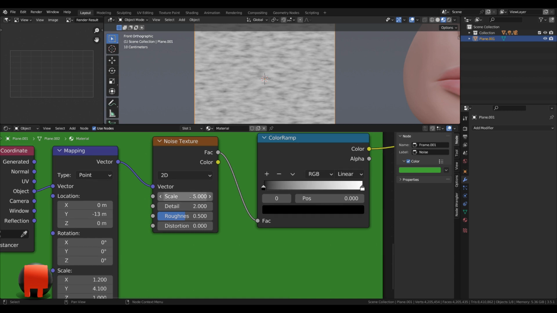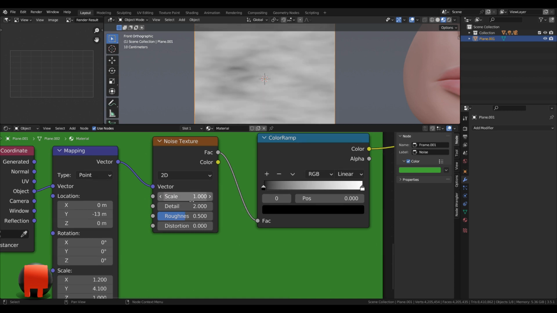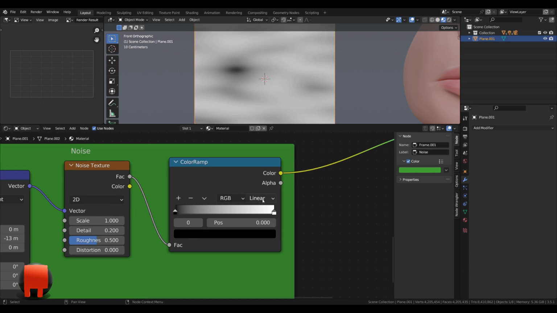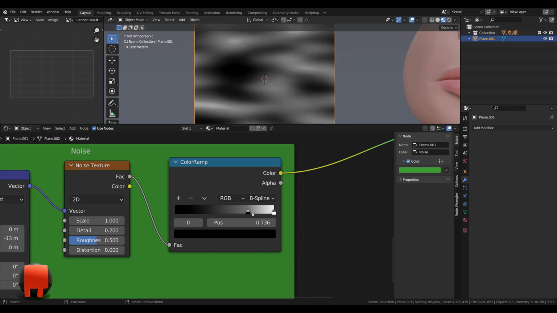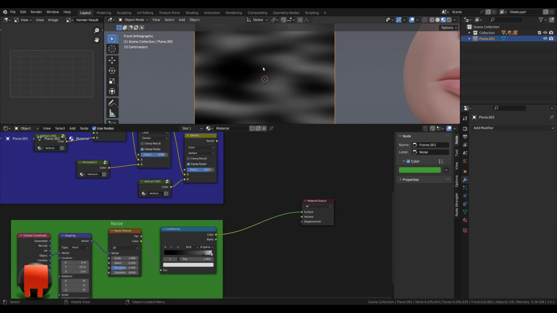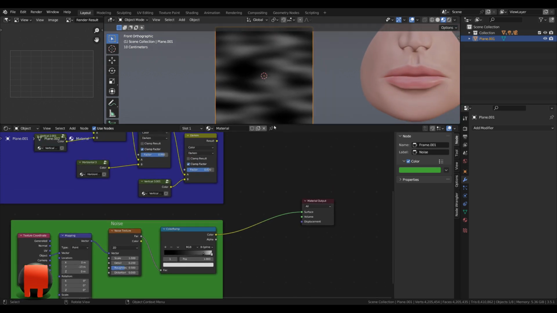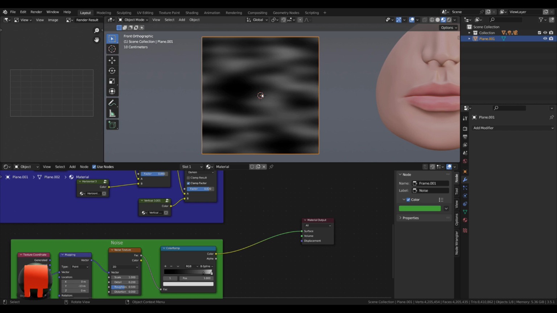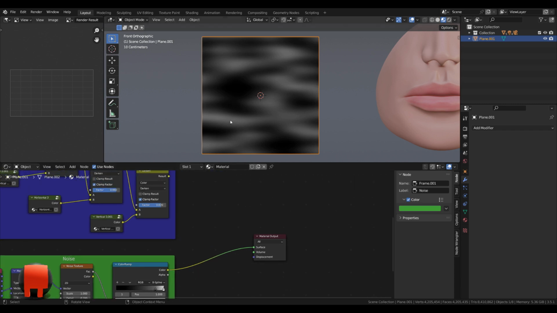I'm gonna change it to 2D, and scale would be 1, detail 0.2, roughness 0.5, and distortion 0. Color ramp would be B-spline, and I'm gonna move the dark flag up here, change the white to 0.7 value. So this is going to change all overall like bump of the whole thing.